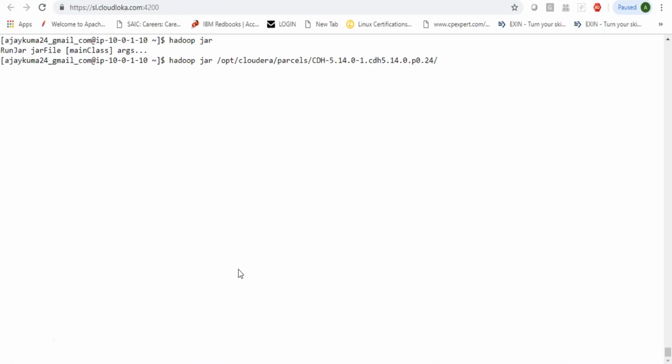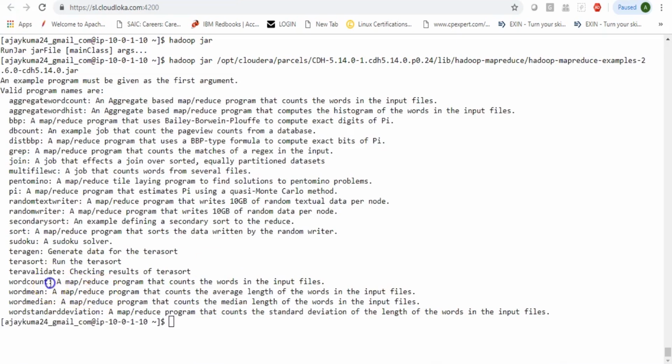Similarly, I can be running a MapReduce. Now to run a MapReduce, I can say hadoop jar, and that needs a class. So we can look for the default path, which is /opt/cloudera/parcels/CDH/lib/hadoop-mapreduce/hadoop-mapreduce-examples, and then we can look at this particular jar file, and if I hit enter, it shows me the different classes which are part of this jar. And here I would like to use wordcount.